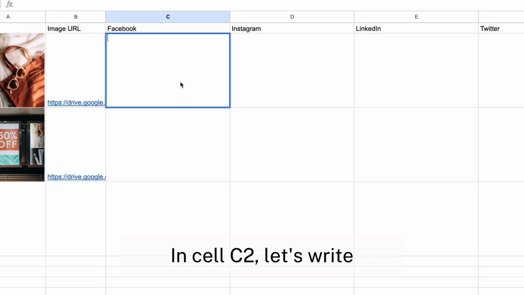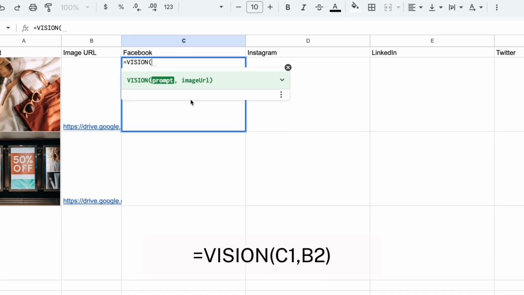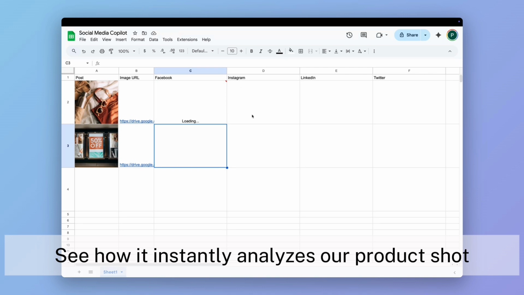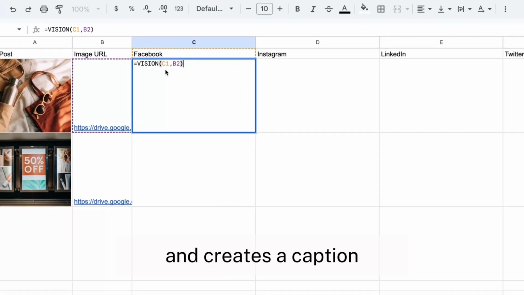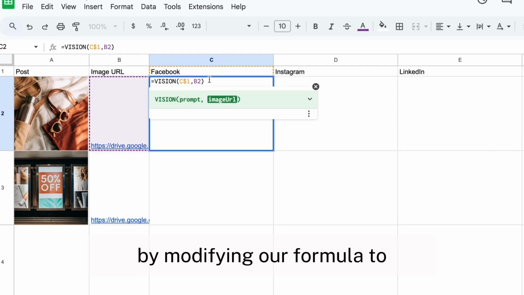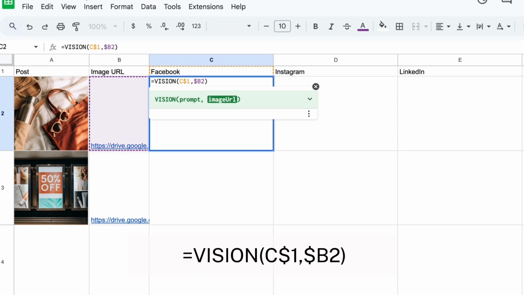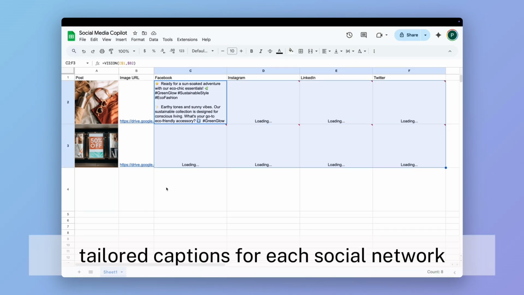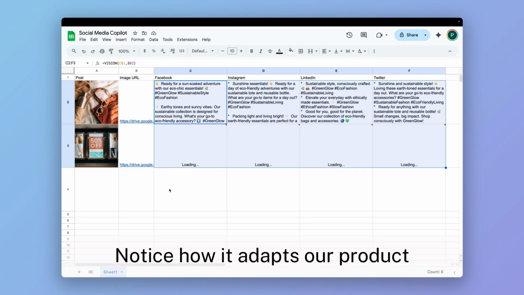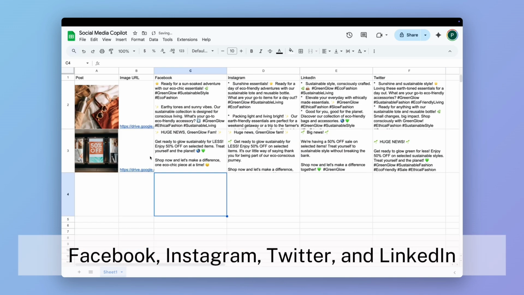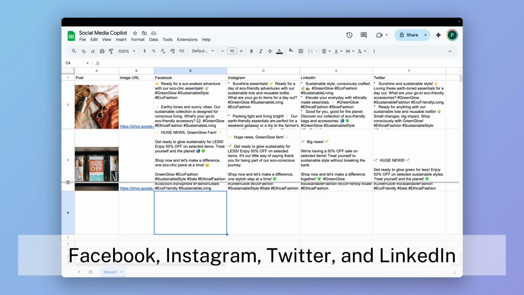In cell C2, let's write equals VISION(C1, B2). See how it instantly analyzes our product shot and creates a caption. Let's make this more efficient by modifying our formula to equals VISION(C$1, $B2). Now we can drag this across our platform columns to create tailored captions for each social network. Notice how it adapts our product and promo posts differently for Facebook, Instagram, Twitter, and LinkedIn.